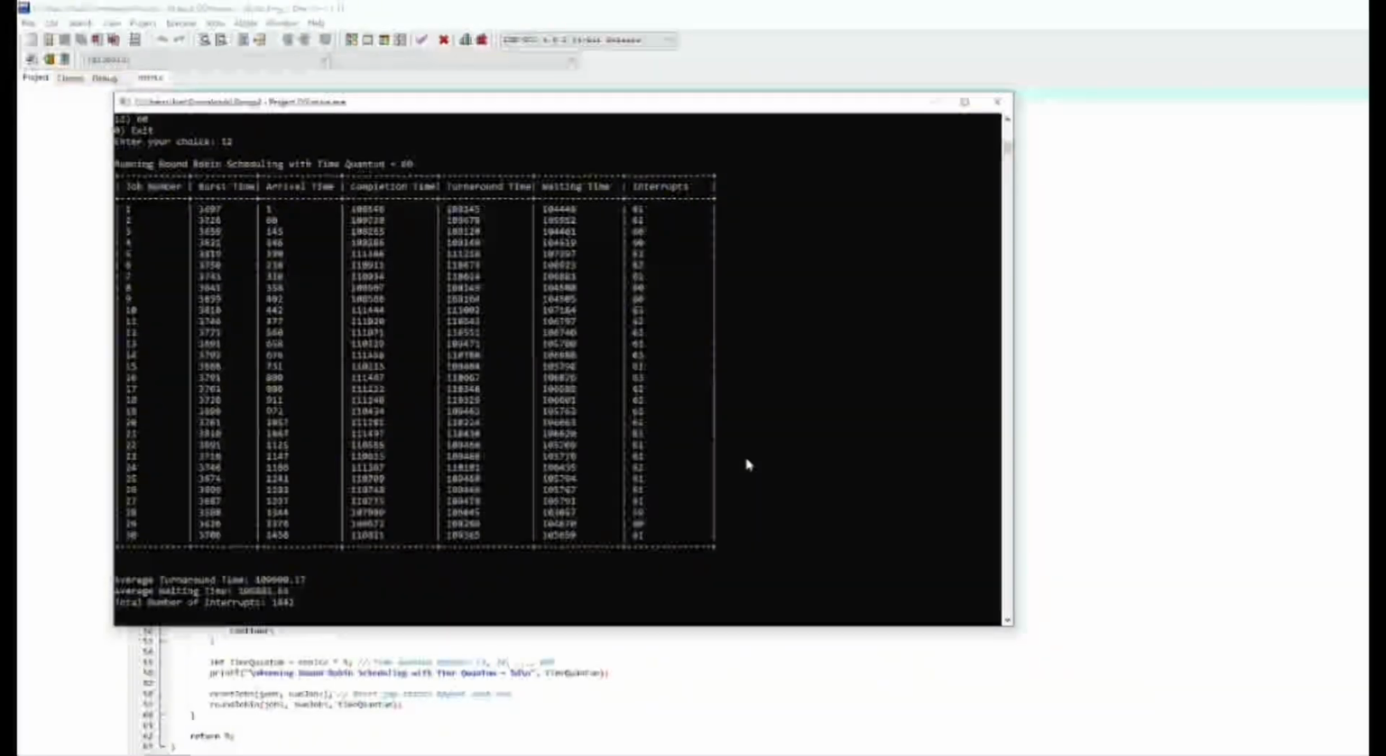So now let's discuss the average metrics for each time quantum. For smaller time quantums like 35 and 40, we see higher average turnaround and waiting times due to frequent job switching. As the time quantum increases, average turnaround and waiting time decrease. However, if the time quantum becomes too large, it might lead to inefficiency in a multi-user system.